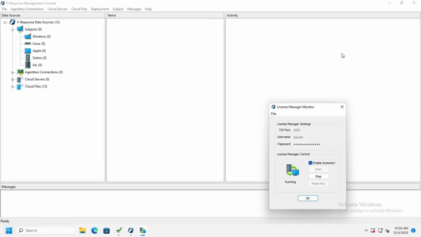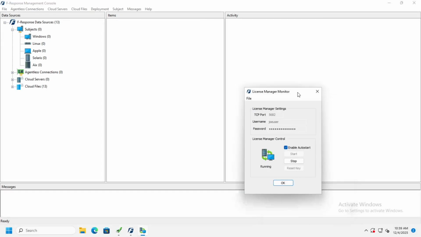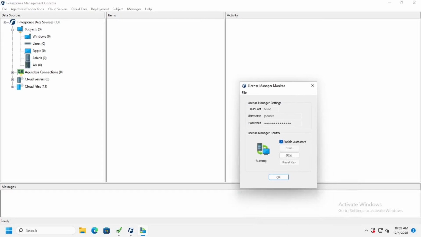Today we're going to talk about fresponse Consultant Edition. We're going to cover the License Manager, the Management Console, and the subject software. So we're going to talk briefly about the License Manager. This is how we broker access to our remote subjects and how we talk to our fresponse license dongle.